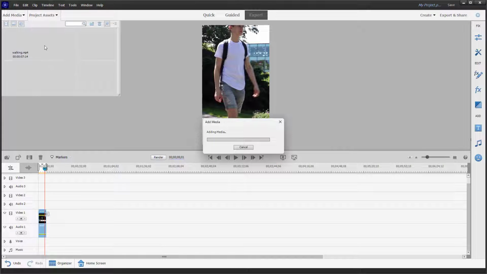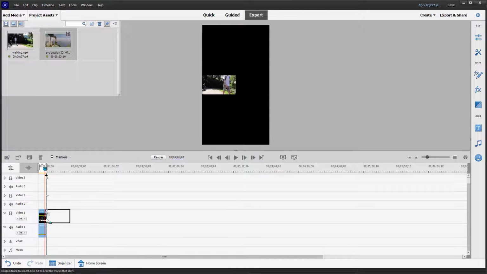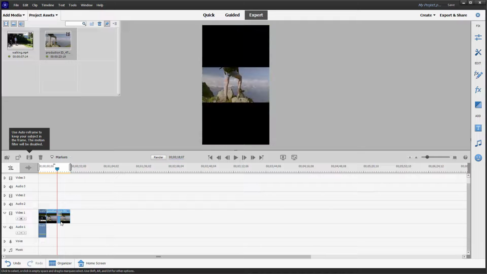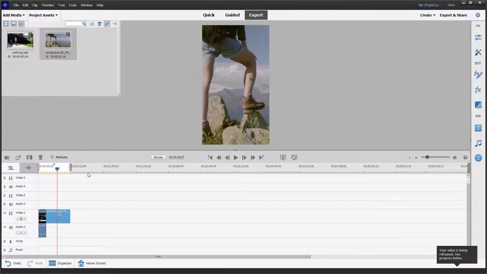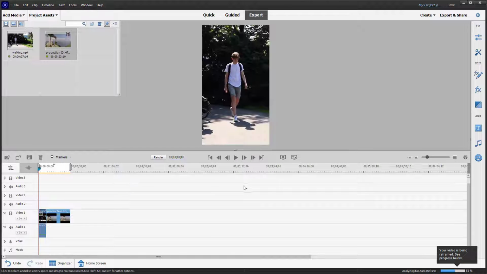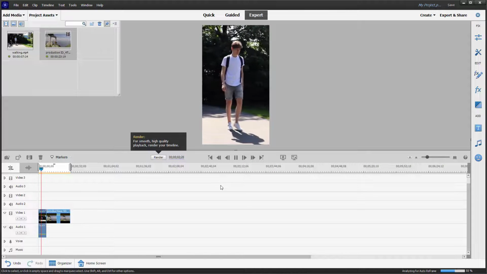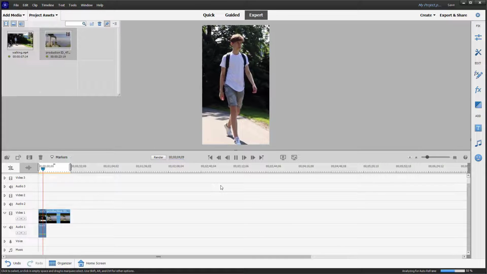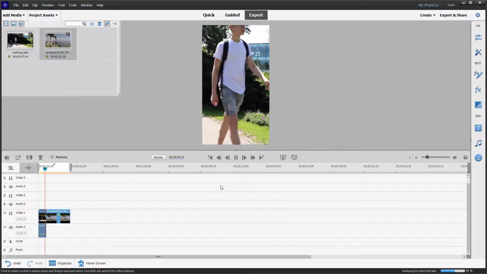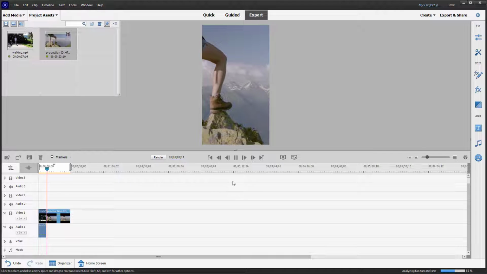Let's say, for example, I'm going to bring in this video clip right here. I'm just going to bring this in, and if you were to click on Auto Reframe, then it analyzes the video, as you can see right here, into portrait mode, just like this, and it even tracks it for you. So that is how you can work with the Auto Reframe option inside of Adobe Premiere Elements.